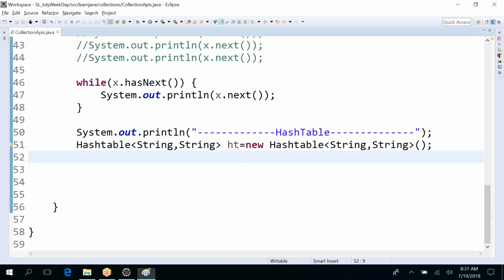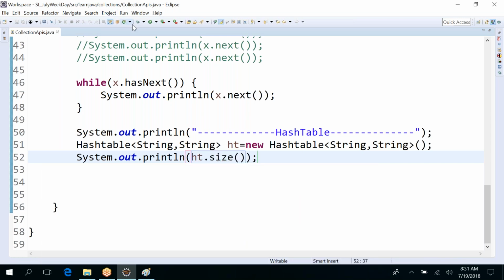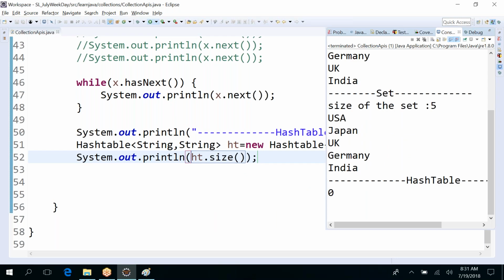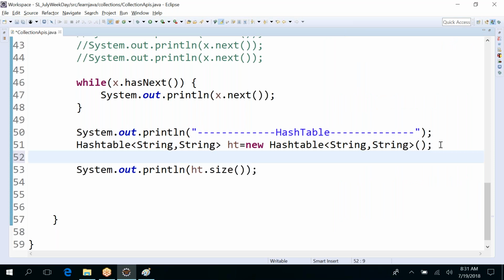Okay. So how to enter? This is also the same. ht dot size. If I run it, the size is 0. This is also not going to occupy any memory. So these collection APIs are all like this. They are not going to waste your memory. That's why these are very popular.